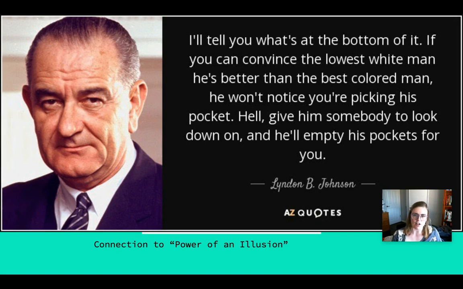But he says, I'll tell you what's at the bottom of it. If you can convince the lowest white man he's better than the best colored man, he won't notice you're picking his pocket. Hell, give him somebody to look down on and he'll empty his pockets for you. So sometimes we don't understand or recognize that we are discriminating against somebody, and it actually hurts our own interests.